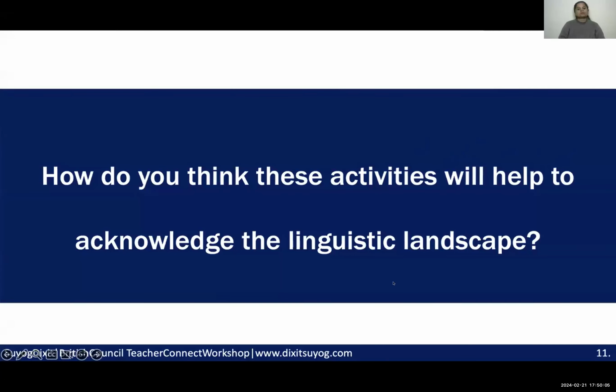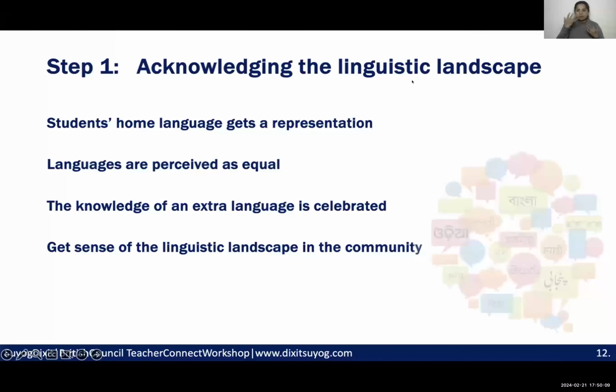So, I could not come up with these brilliant ideas, but this is what I thought when I thought of these activities. The first one is a student's home language gets a representation. The second one is, if you remember the language flower activity, all languages are flowers and all languages are petals of the flower and they are equal. So these languages are perceived as equals.